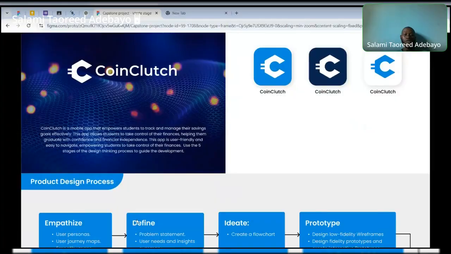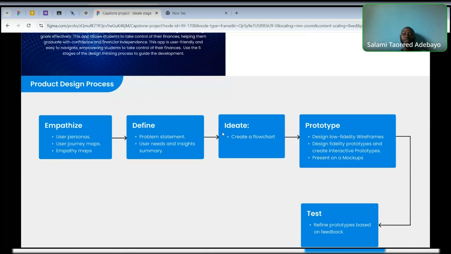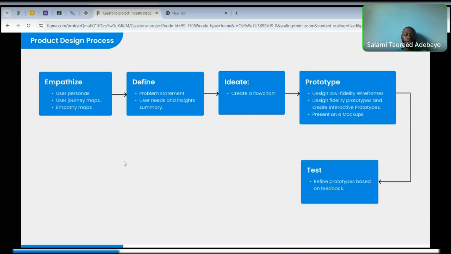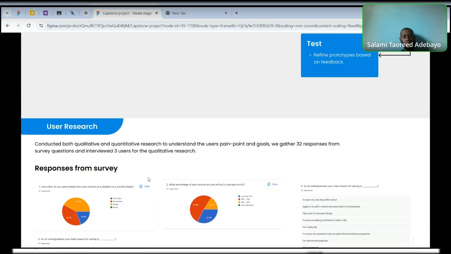The second phase of this project is the product design process, which includes empathize, define, ideate, prototype, and test. Under empathize, at the end of our research, we are asked to present user personas, user journey maps, and empathy maps. So here is the user research. I conducted two types of research, the quantitative and the qualitative research.